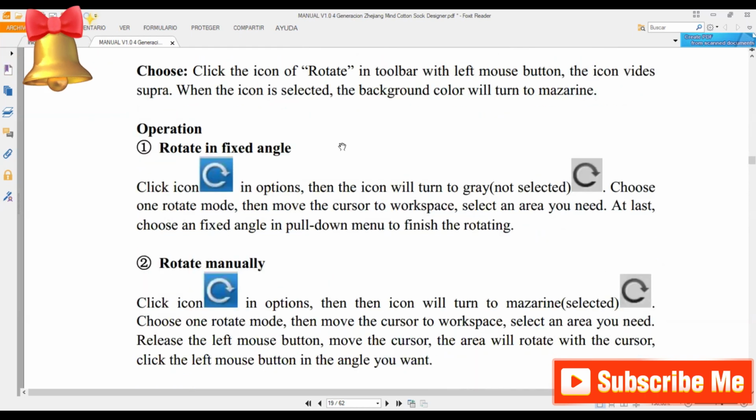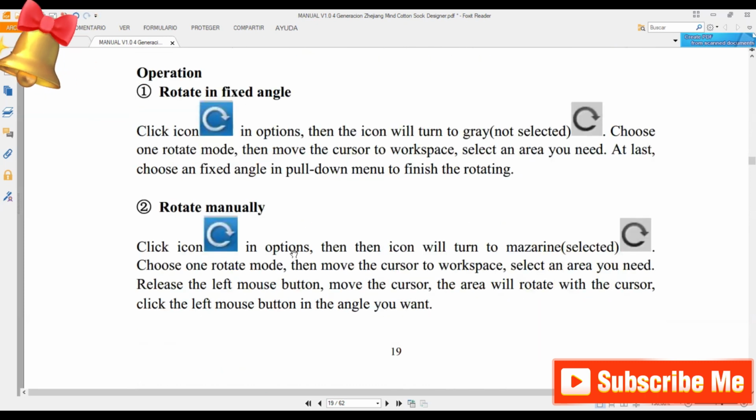Choose. Click the icon of rotate in the toolbar with the left mouse button, the icon Vides Supra. When the icon is selected, the background color will turn to Mazarine. Operation, rotate in fixed angle. Click the icon in options, then the icon will turn to gray, not selected. Choose one rotate mode, then move the cursor to the workspace and select an area you need. At last, choose the fixed angle in the pull-down menu to finish the rotating.